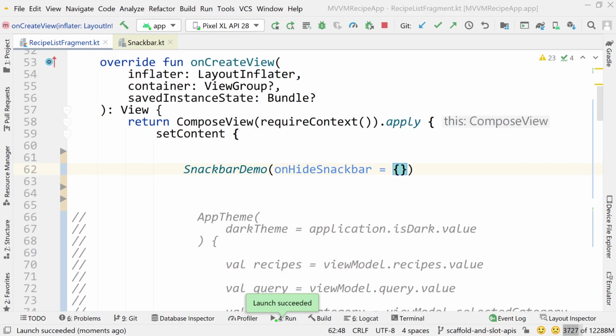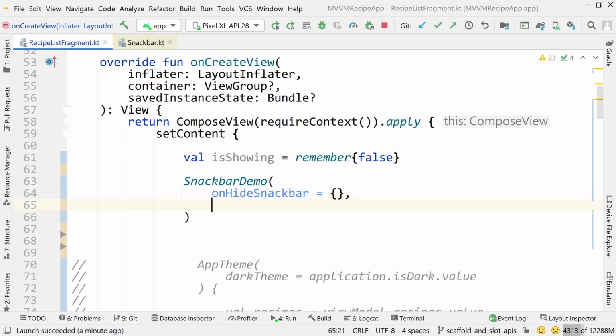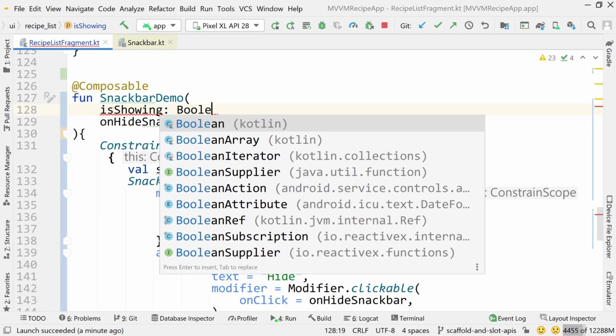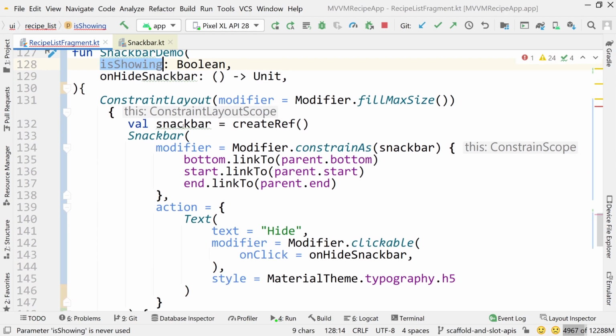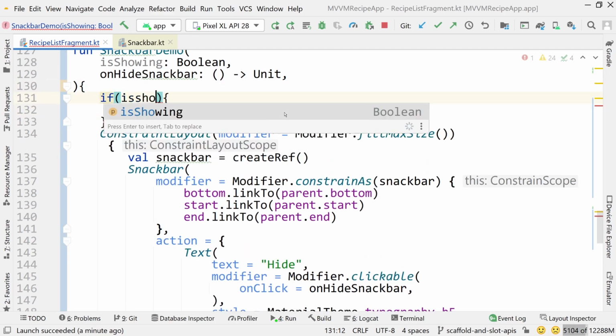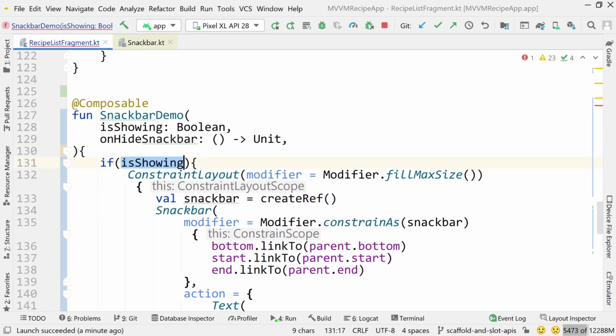So let's add to our snack bar and set it up so that we can actually hide this thing. So let's create a Boolean here, say isShowing or something, and do remember and just do false. And so that'll be denoting whether or not the snack bar is showing or hiding. So I will go down to our snack bar demo and just say isShowing, and this will be a Boolean value. And we can then use isShowing inside here. And I guess just say if isShowing, then in that case, we want to take our constraint layout and we want to put it inside of this.